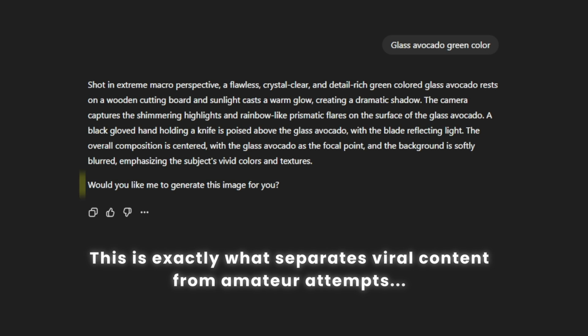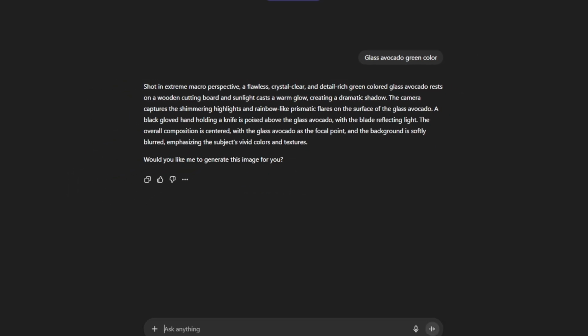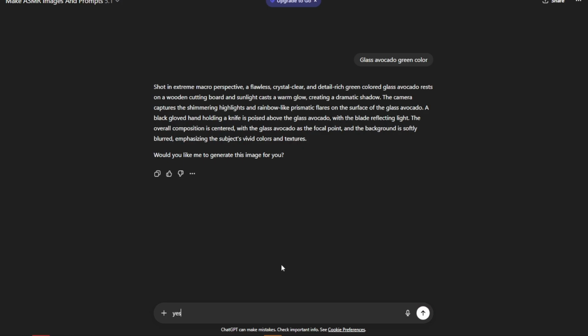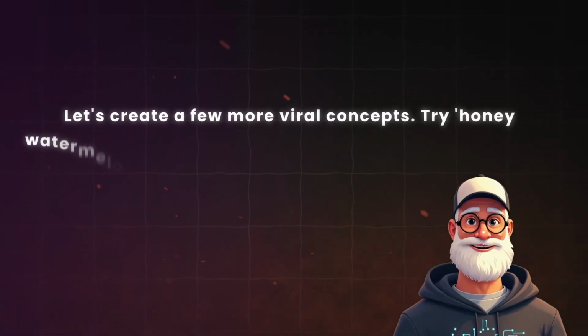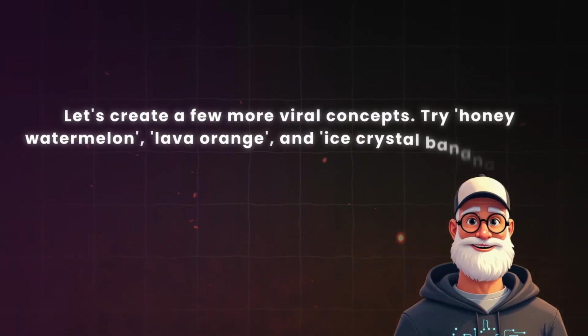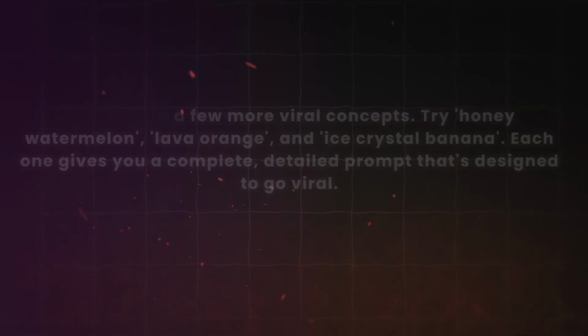The GPT will ask if you want to generate the image. Say yes, then choose your aspect ratio. For TikTok, choose 9:16. For YouTube, pick 16:9. I'm going to start with TikTok since that's where these videos perform best initially. Let's create a few more viral concepts. Try honey watermelon, lava orange, and ice crystal banana. Each one gives you a complete detailed prompt that's designed to go viral.